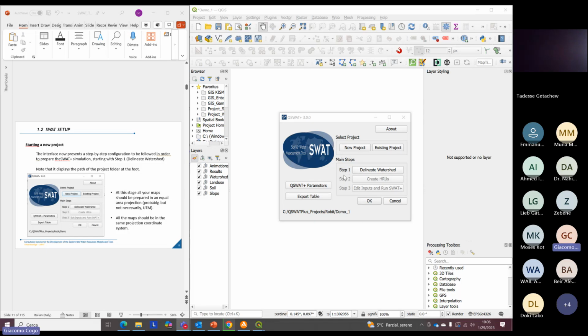And we will also see step two and step three. Step two will be the creation of HRUs, the hydrological response units, that we will see later what it is. And the last step, step three, will be the edit of the inputs and the actual run of the SWAT plus model. Okay, here in the interface you will see where our folder actually is, the path of our folder.